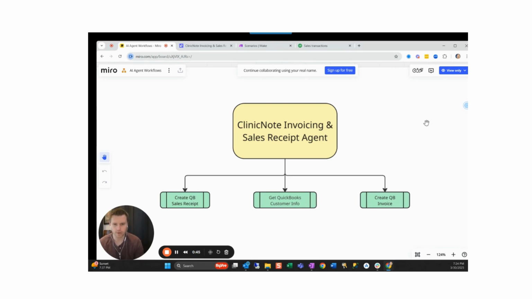So just a really simple diagram here of the system. We've got our ClinicNote invoicing and sales receipt agent. This is the task that they'll be doing, as you'll see as we walk through. And we gave them a couple tools that they can work with. So they can get customer information from QuickBooks, they can create invoices in QuickBooks, and they can create sales receipts in QuickBooks. This was specific to the use cases that we need.